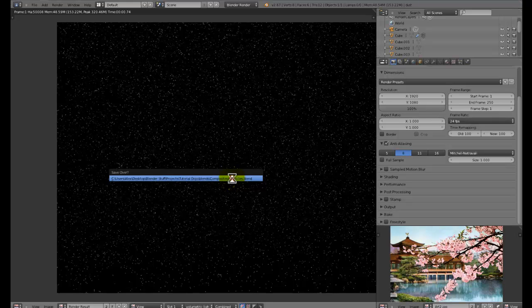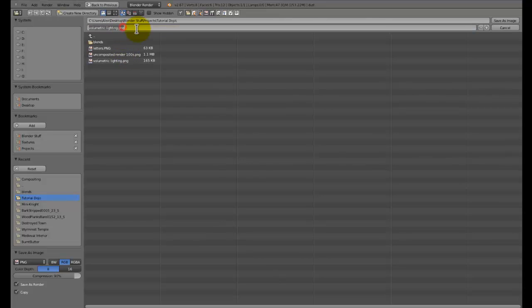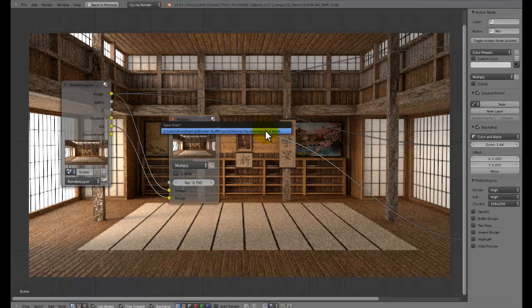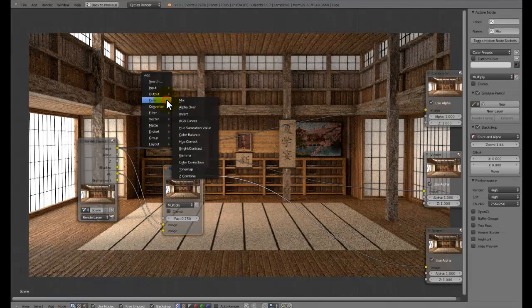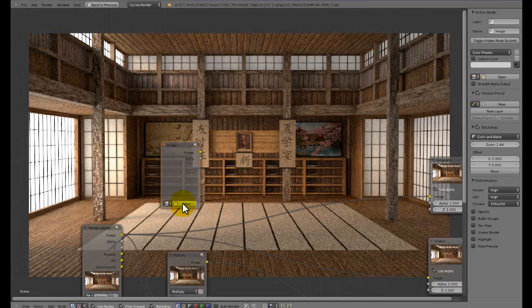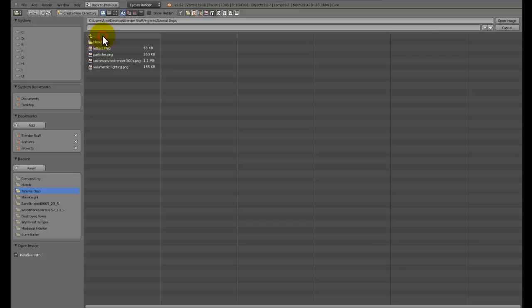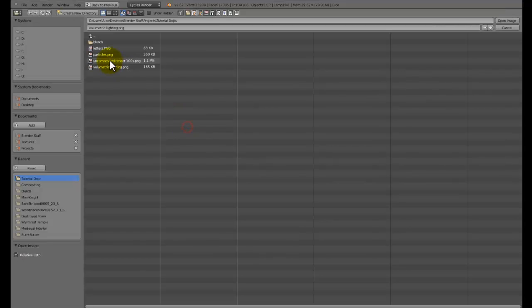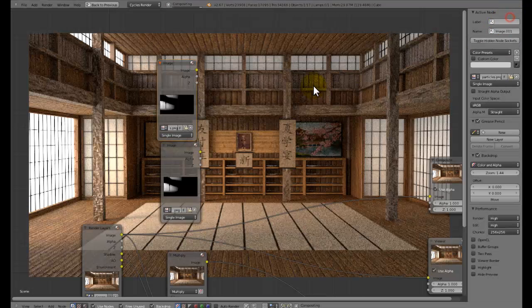So let's save that and make an image of it. So I'm going to call this particles. And now when we go back to this scene, we can now bring them in. So we need to go into input, image, and then go to open, and then find the volumetric lighting. Then duplicate this and find the particles.